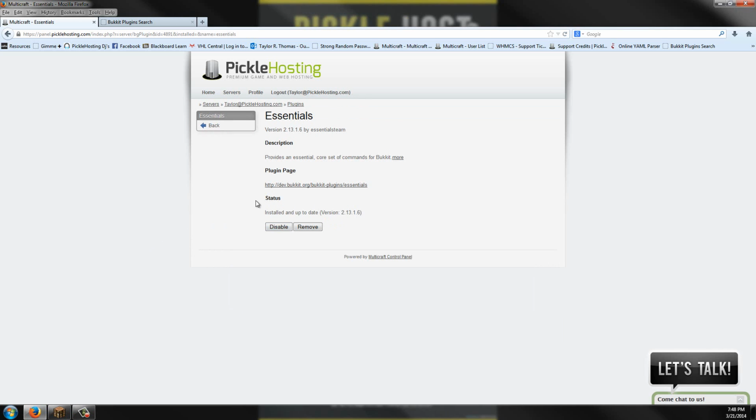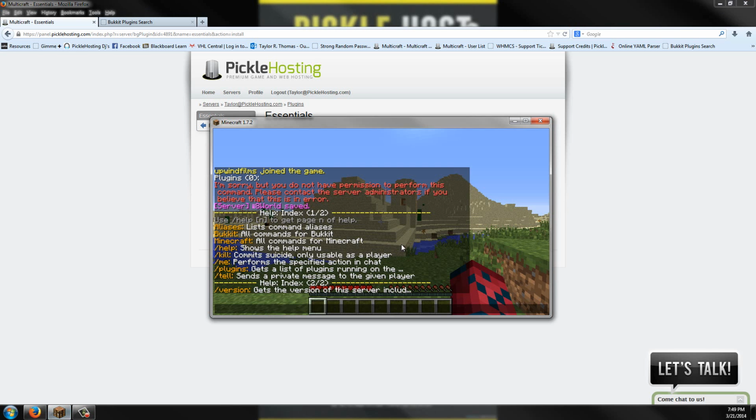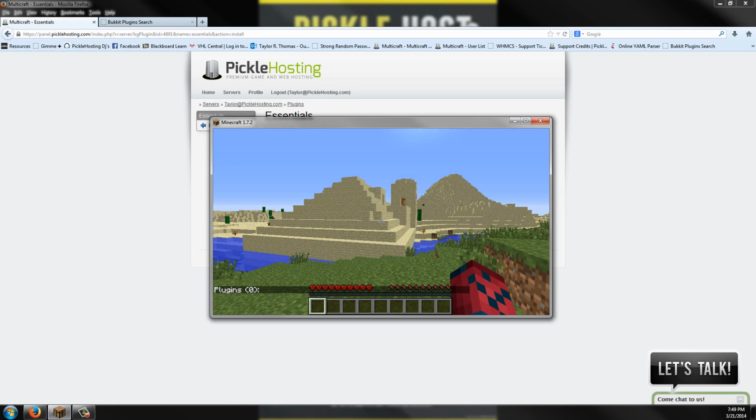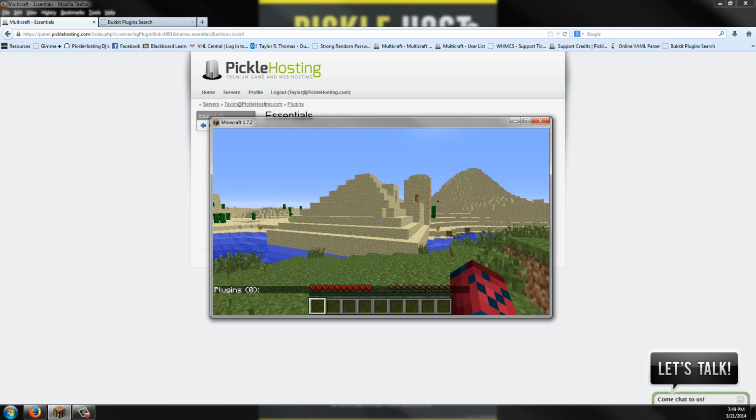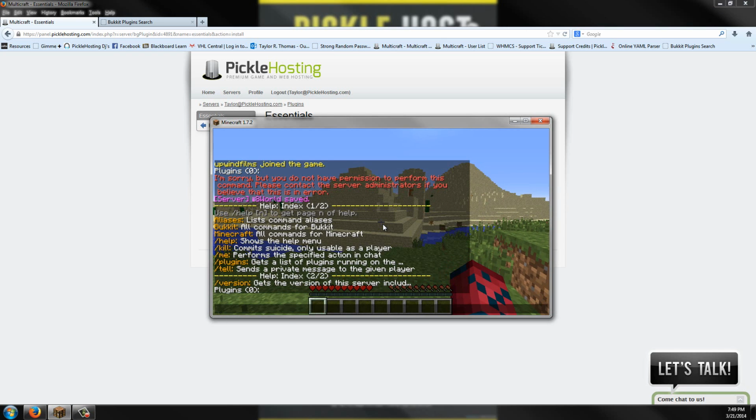From here I made sure it was installed, but I deleted it. To fix this, you just click remove, and then you press install, and within seconds it's installed. Now, in game, as you see here, it's installed and up to date. If you type in /plugins, you can see there are 0 plugins. You're probably wondering why, since I just installed it. The reason is that you did not type /reload.